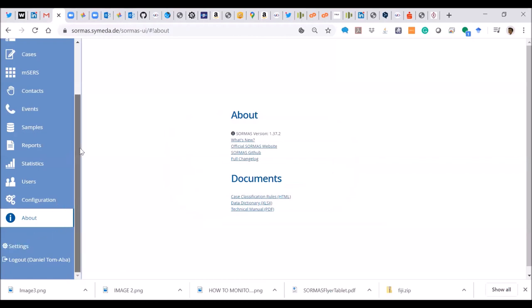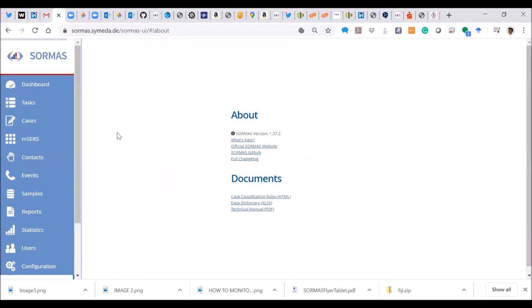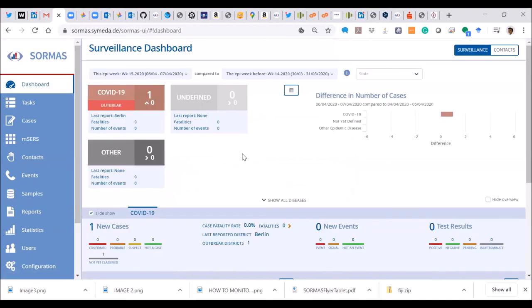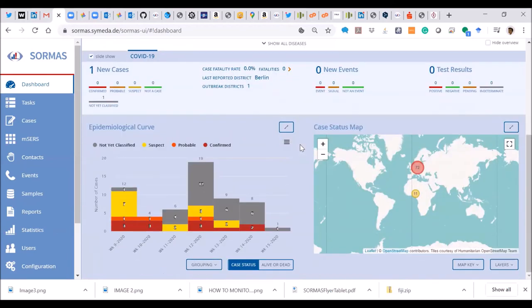I think basically this is it. If you have questions, I'll be happy to answer them. I just tried to run through it, but I can assure you that SORMAS is currently what is helpful for us, especially in this time of COVID-19, where we are able to handle different processes and outbreaks at the same time. Okay, thank you very much.